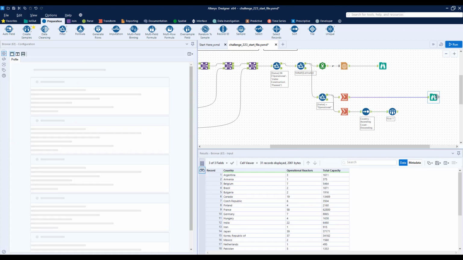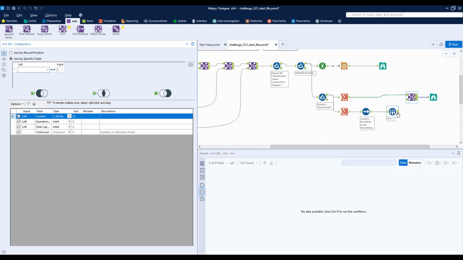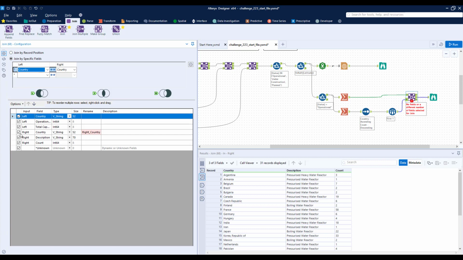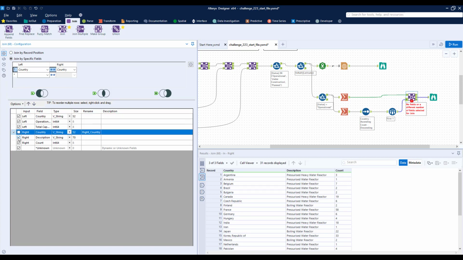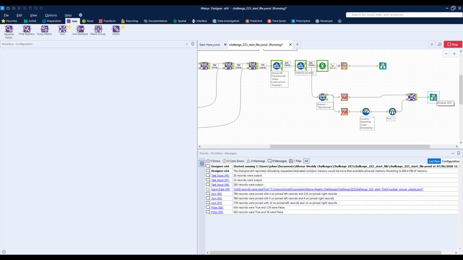So now let's go ahead and join these 2 streams back together on the country field. Deselect right country. We don't even need the description. Oh, pardon me, we do. We don't need the count, I'm sorry. And we'll call this most common type. Go ahead and run that just to make sure everything looks good.